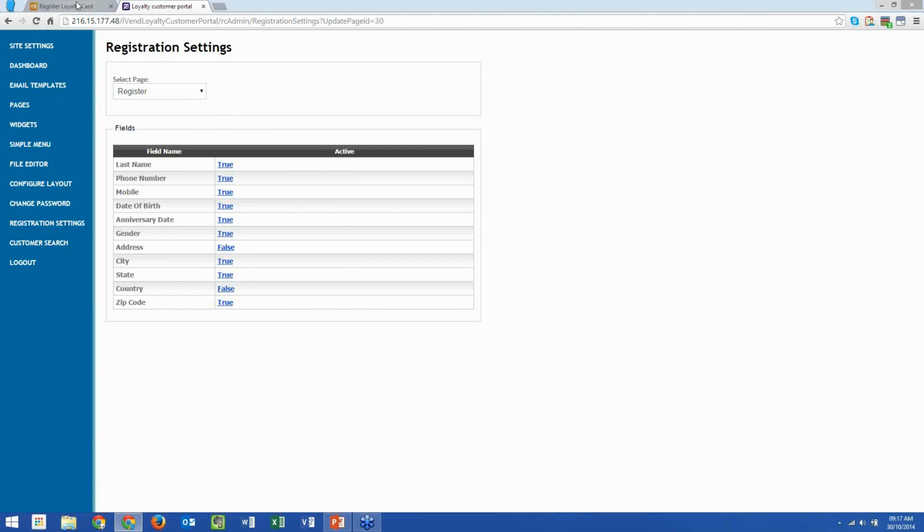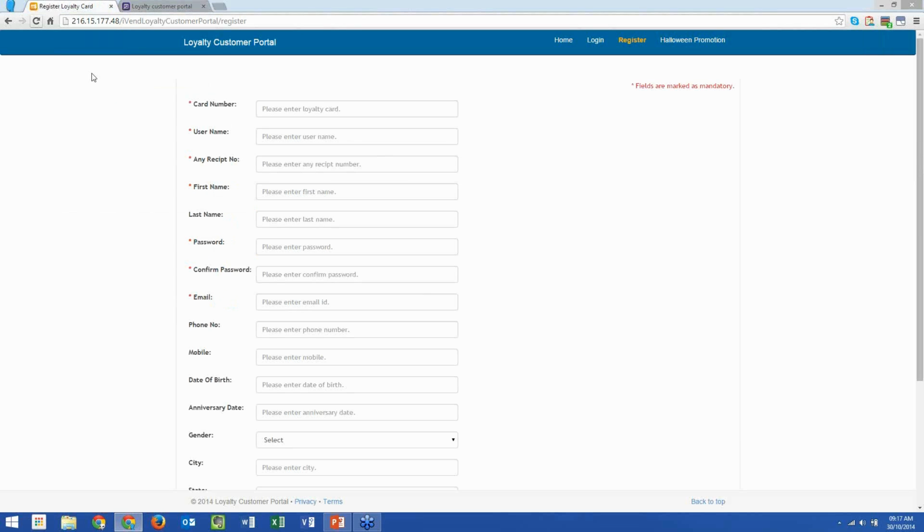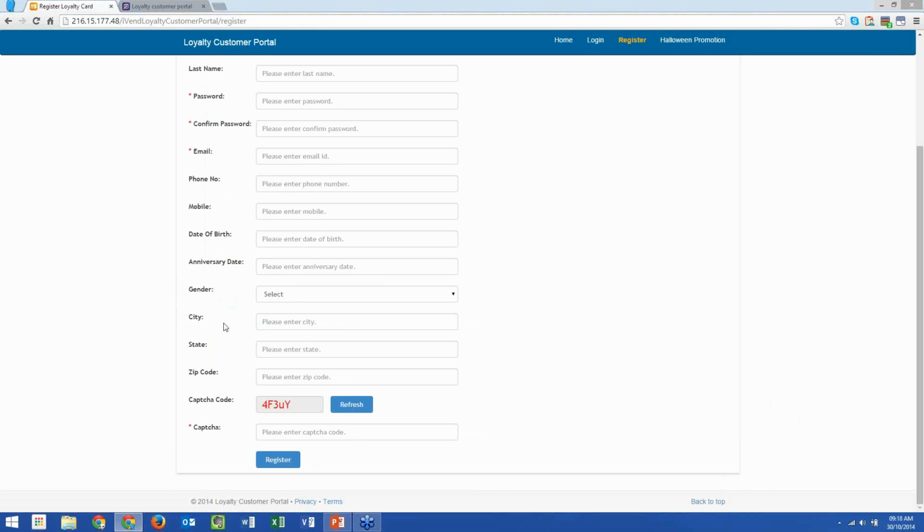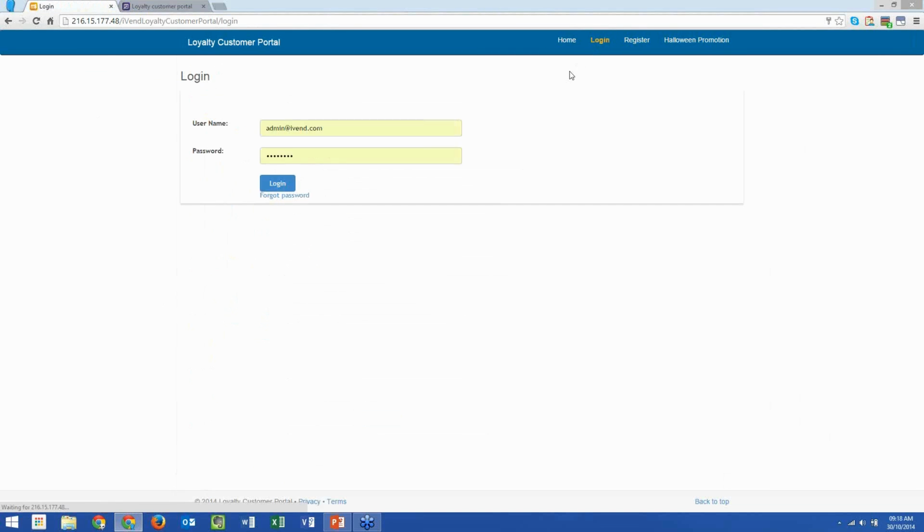So that will now be updated. Come across, and you can see country there at the moment. I reload, and voila, gone. So we can customize exactly what is or isn't displayed over here, just to make it easier to at least get people into the portal. Once they're in the portal, then they can start updating things as they need to.